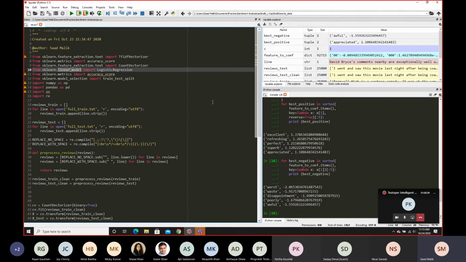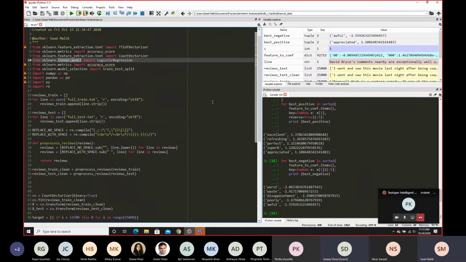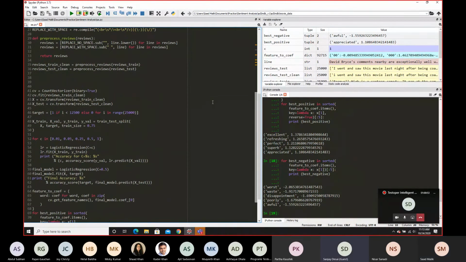Any other questions? Does anyone have a suggestion on how we can improve the accuracy of the model that we have right now? I think line number 52, if we can increase the range, maybe that might help create a more accurate model. Yeah, that's great. Let's see if we can do that right now.